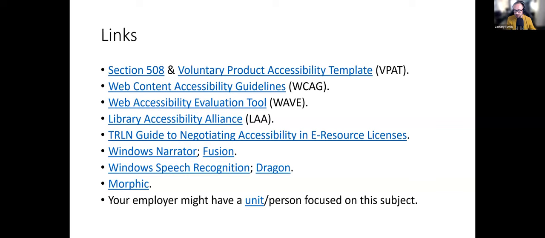Morphic is a line of software that seeks to surface accessibility options in operating systems and lets users transfer their settings between devices. So, for example, there's an enterprise option that can be used on all of the public machines at a university. When someone logs in, they can bring their accessibility settings with them rather than have to start from scratch. Lastly, your employer might already have a unit or person dedicated to this subject of digital accessibility, especially for compliance of public-facing websites. For example, at Duke, we do have such a person. And he is responsible for all of the public-facing web pages. So he's not responsible for the internal-only ones, but he is responsible for the public-facing ones, for example, the public-facing library web pages.